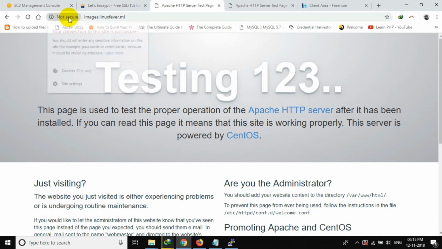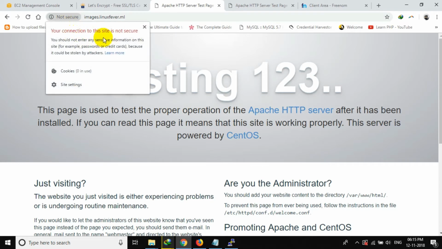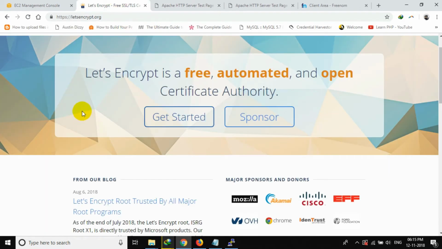Now you can see that our connection is not secure, and we do not have an SSL certificate. So we need to obtain the SSL certificate from Let's Encrypt. Okay, so we'll go to letsencrypt.org. That is the official website of Let's Encrypt, and we'll click on Get Started.